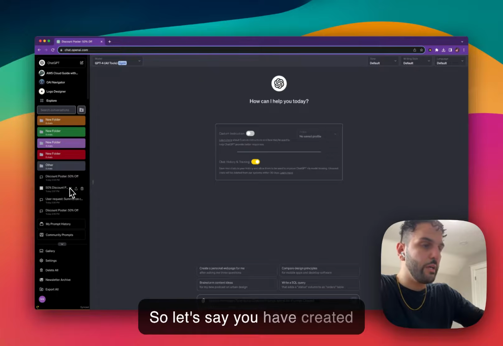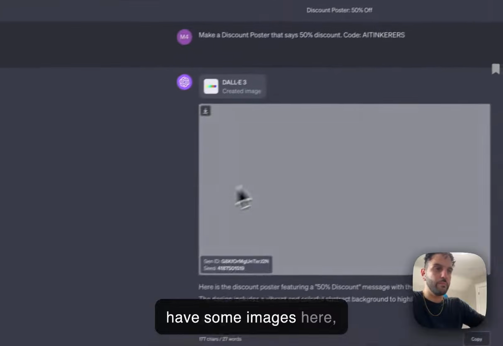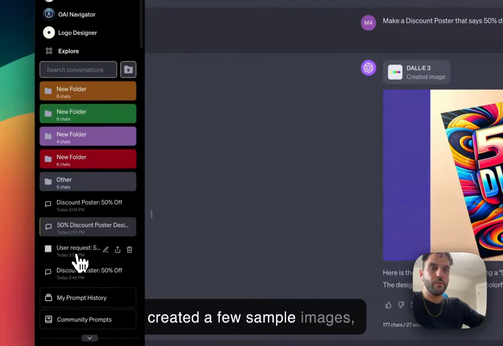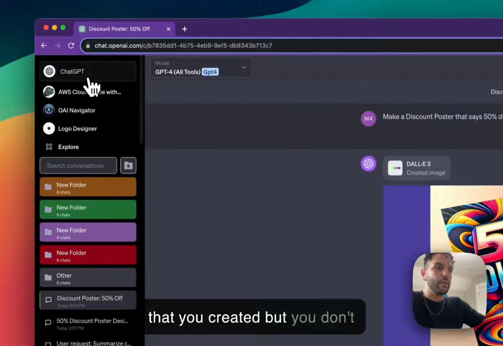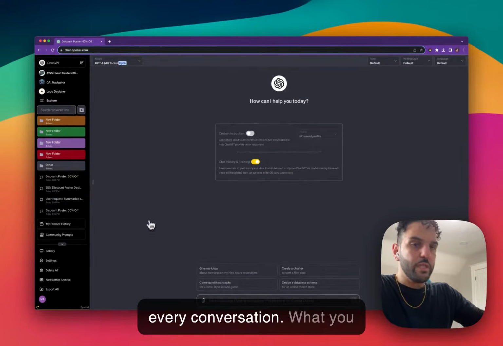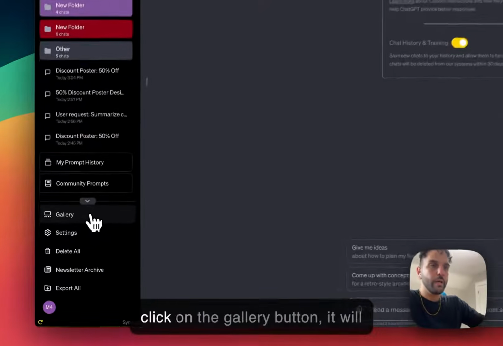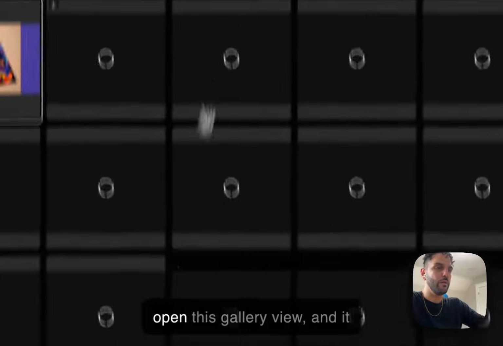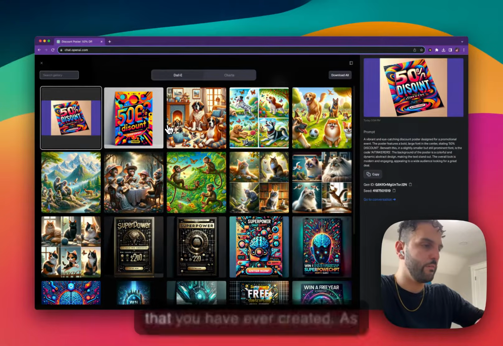So let's say you have created some images in the past. I have some images here, a few sample images, and you're looking for an image that you created, but you don't know where that image is. And you don't want to just go to every conversation. What you can do is there's a new button here, it says gallery. You can click on the gallery button. It will open this gallery view and it will show you all the images that you have ever created.